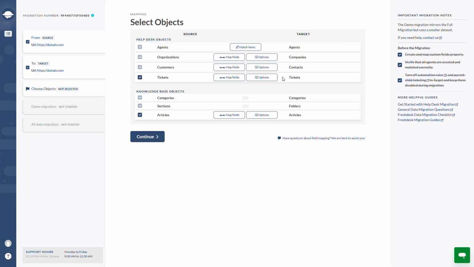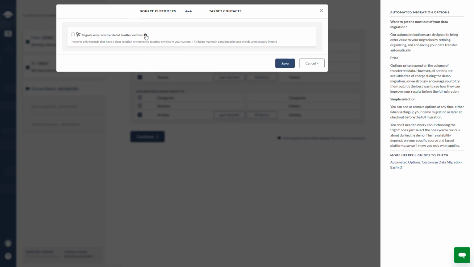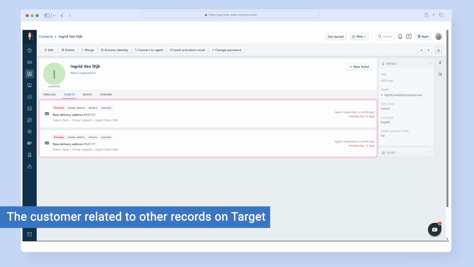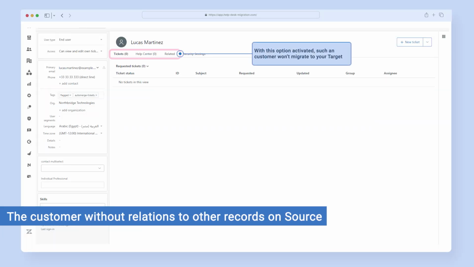The same option is available for customers. Migrate only records related to other entities. In this case, only customers associated with tickets in your source will migrate. Customers without clear links to other records won't transfer during the full migration.